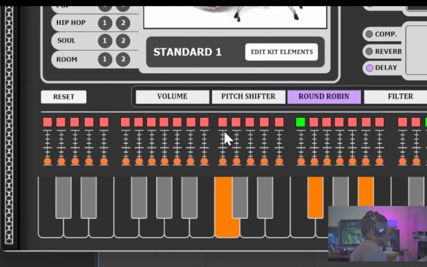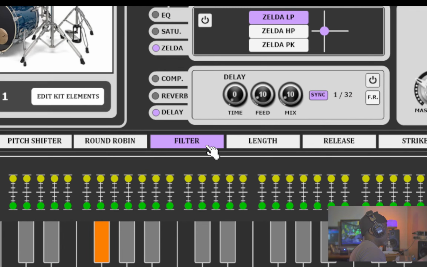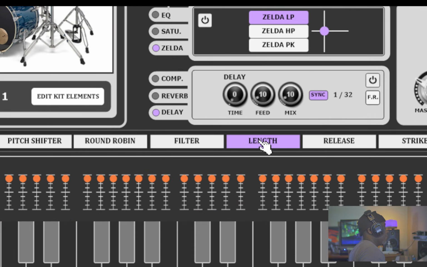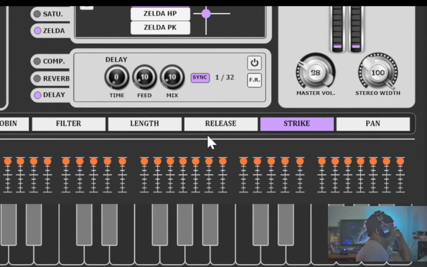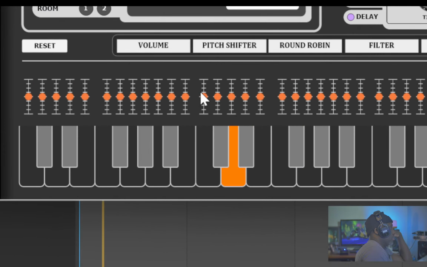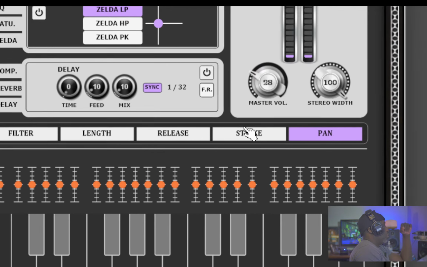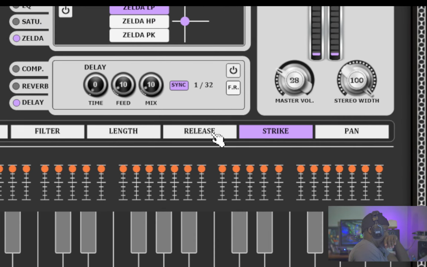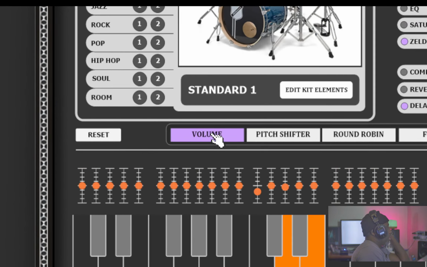Then there's round robin options, filter, you can dial in the filter, high pass, low pass, length. You start getting into some ADSR settings. So we got the release, we have strike, and then we have pan. And once again, all the controls change based on what the different section is you have selected. And then you can hit reset to reset whatever you're looking at.